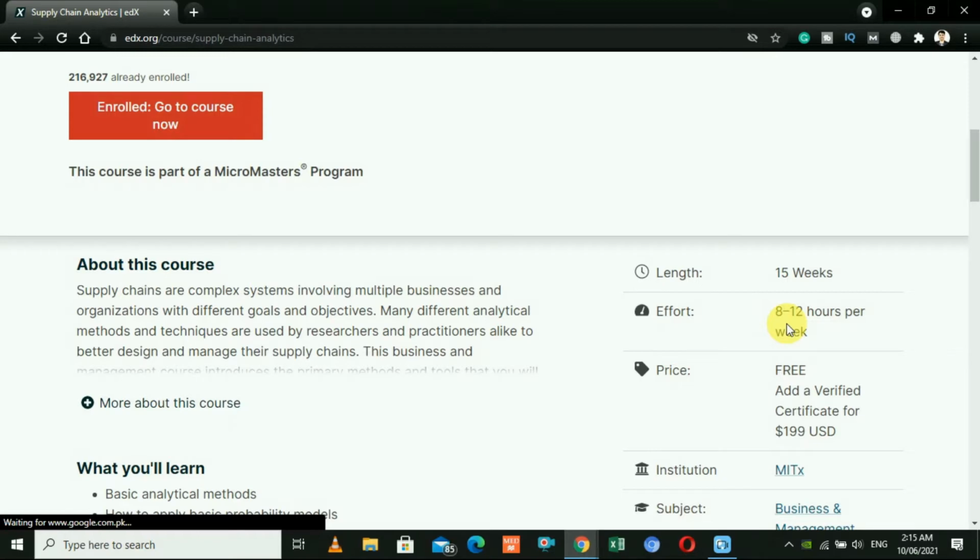And if you need a verified certificate from MIT, then you have to pay $199. Here we are not interested in the certificate. We are interested in the learning, to mention it in the skill set. If you mention supply chain analytics and related software in the skill set on your resume, definitely you would get that specific job. You would beat the competition. The certificate is a plus point but not necessary.